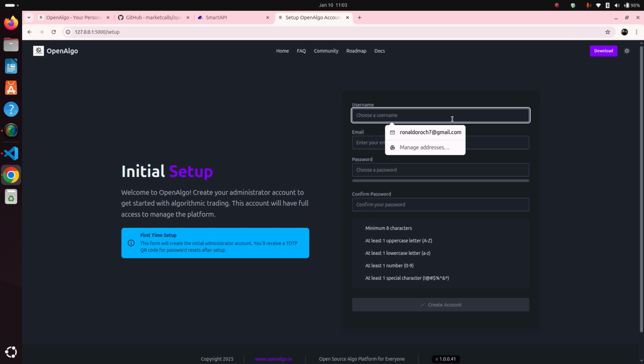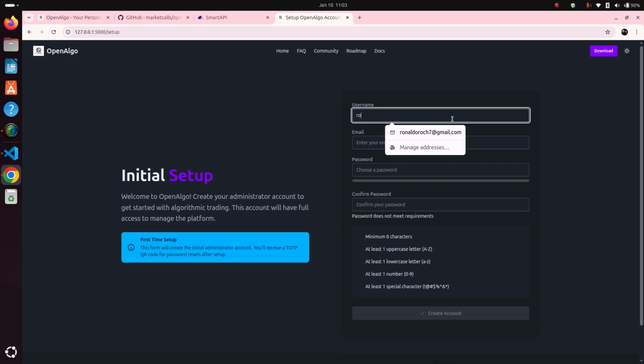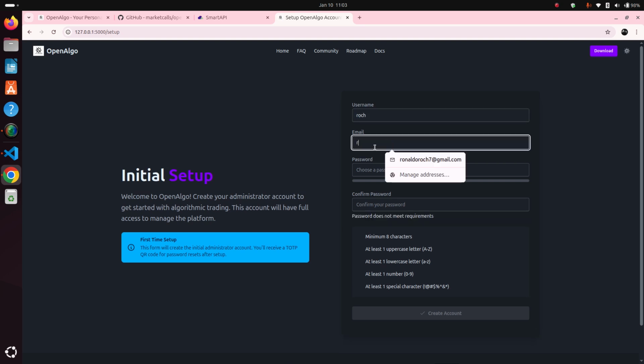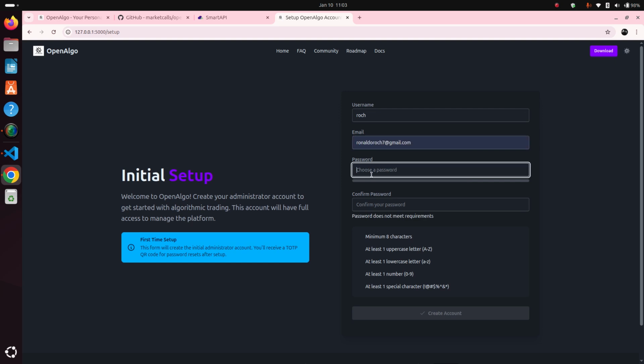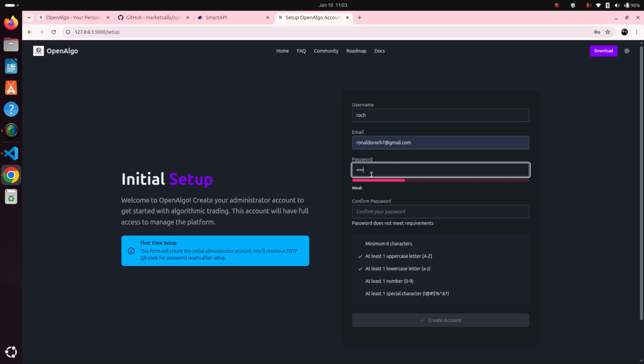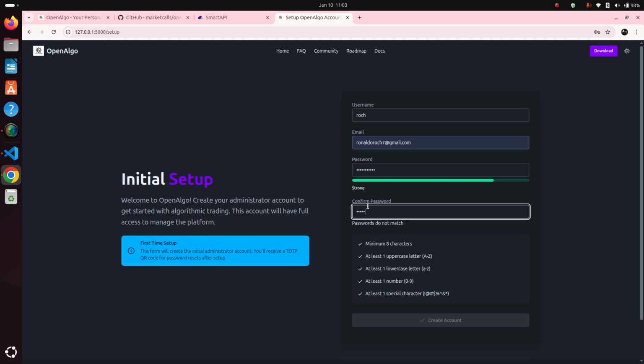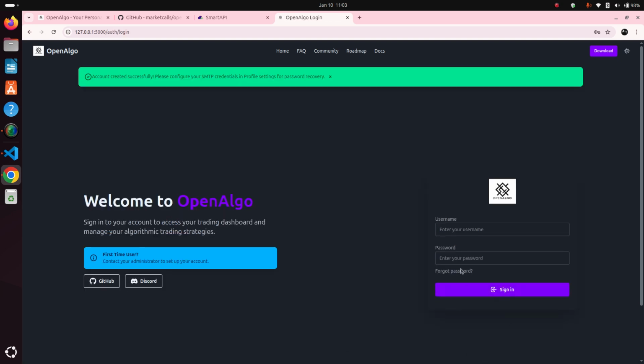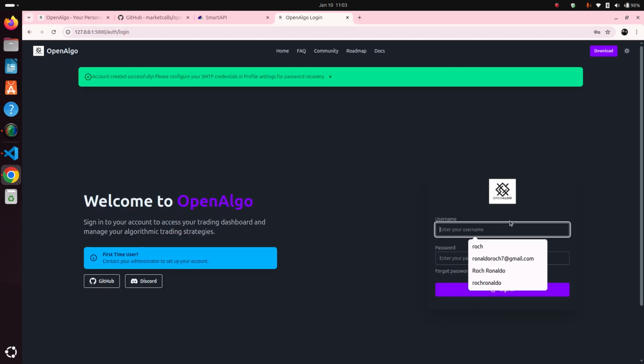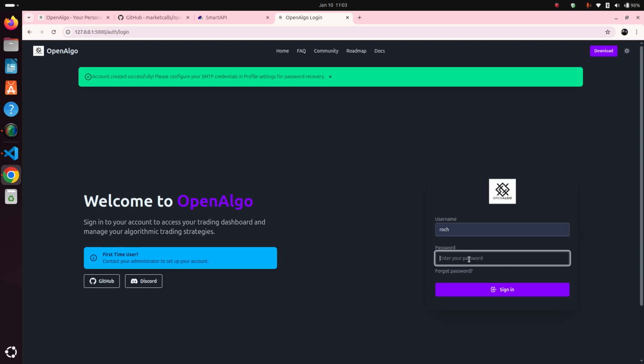And for the first time, you have to create your account. So I'm just going to type my name as username and my email. Also, I'm gonna create a password over here. Okay. Once the account is created, now I have to enter my username as well as password to log in. So I'm just typing my username and password.